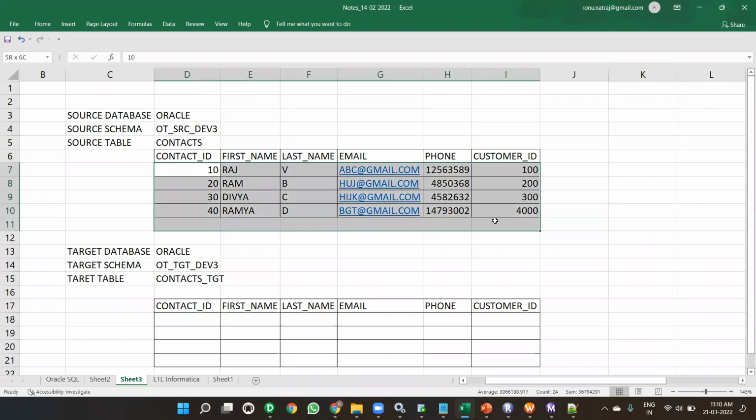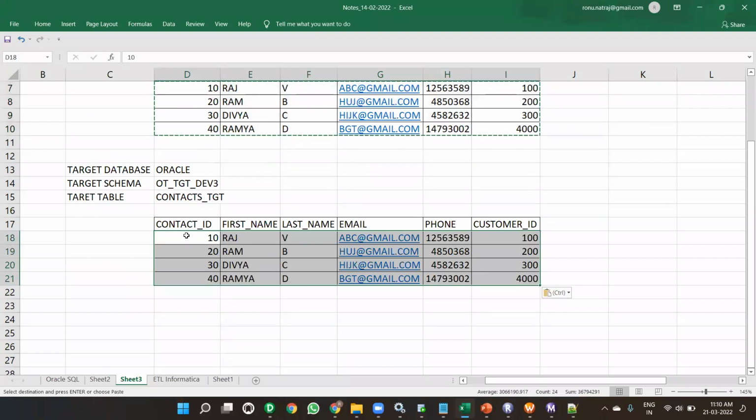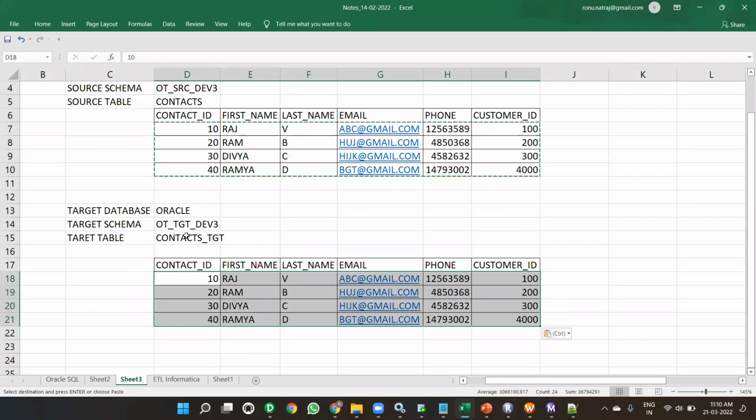We need to get this data, transform the data, and load it into the target table. This is what we need to do by using Informatica. Are you clear? What do we need to do by using Informatica? Yes, sir. Load the data, and in between, we will do transformation.